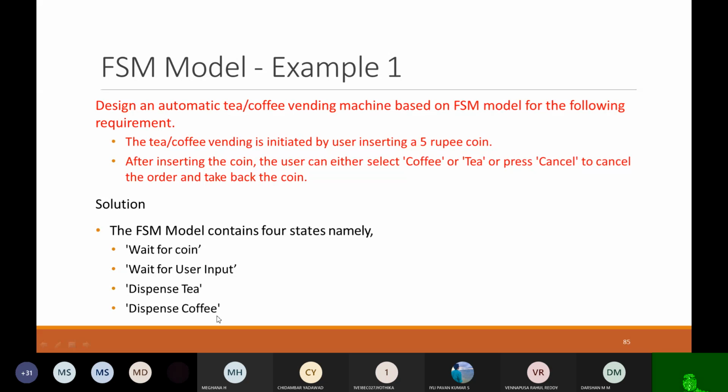That input is a 5 rupee coin, and we have to give some choices to the audience. If I enter 5 rupees, it will give me a choice of selecting coffee or tea. And if I change my mood and don't want a coffee, I can cancel that. So like this you need to generalize and give information on what you are trying to build.